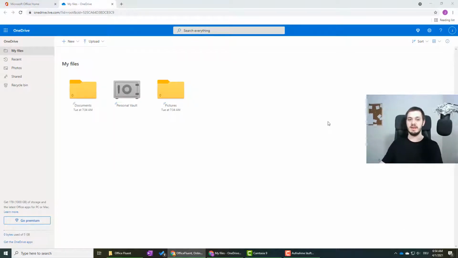First up, you can upload files. OneDrive already has like 3 folders created for you. One is documents, one is pictures, and one is your personal vault. We get to the personal vault a little bit later. But these folders are just empty, and if I wanted to, I can just delete them.